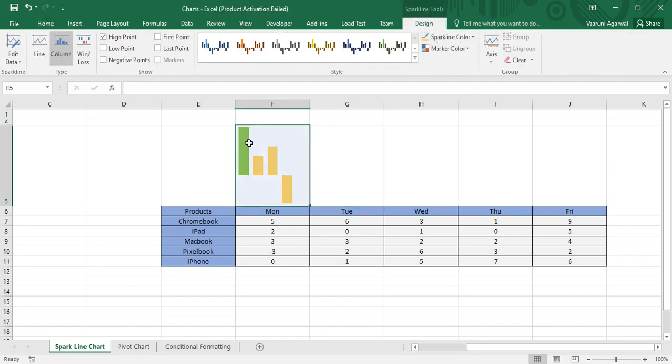Similarly, along with a high point, there are several other things that you can show in your sparkline chart. What is it? It's a low point. If you just click on it, then you can see that by default the red color is used to depict the low point, which is -3, and it is actually the lowest point. So that's being shown over here.